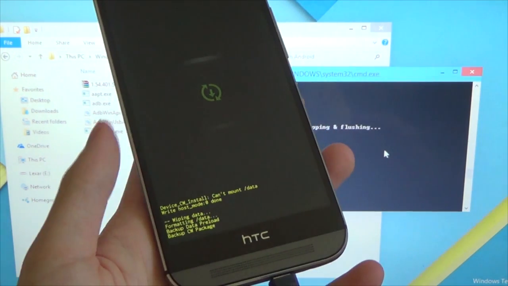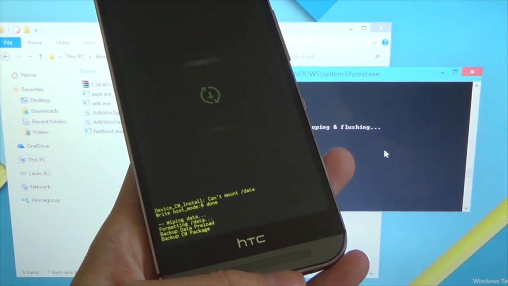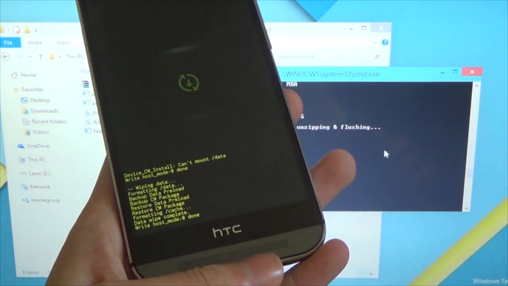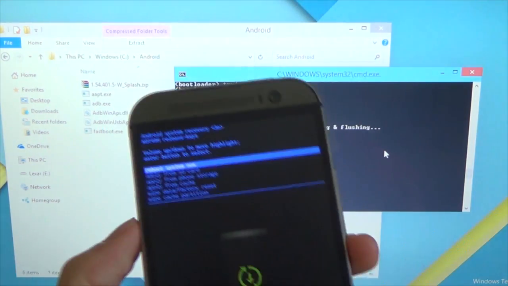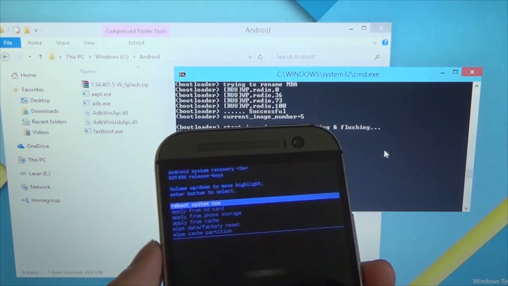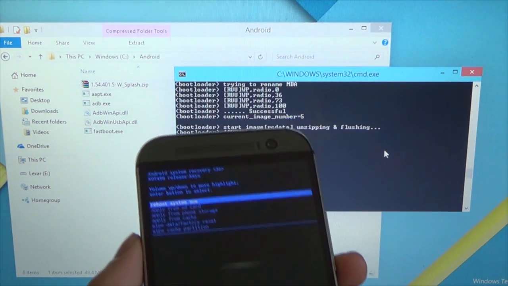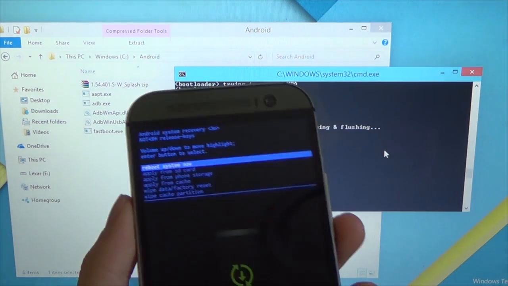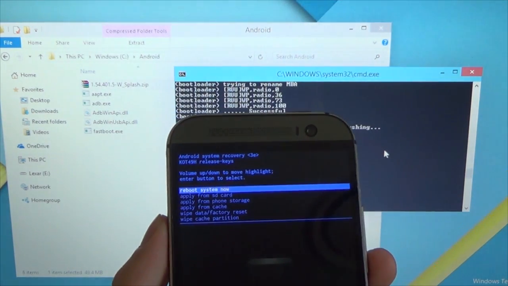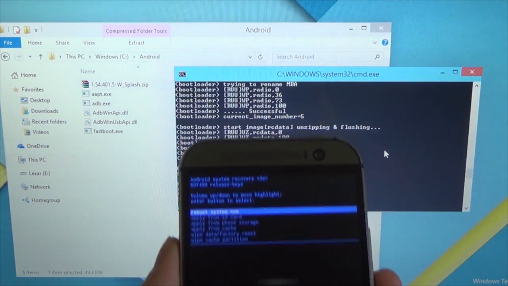I think this is just to ensure that the partitions are made properly again, but I'm not too sure. But you do need to format this, otherwise if you flash the custom recovery next, it won't actually be able to wipe any of the partitions. So I'm pretty sure this actually puts the partitions in the right place.